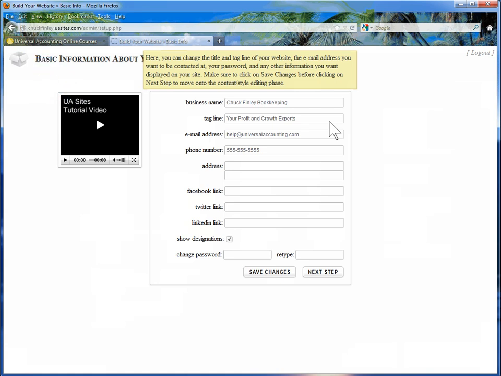This is the basic information about your website. My business name is Chuck Finley Bookkeeping. This will appear at the top of my website. I also have a tagline, Your Profit and Growth Experts. A tagline shows up right under your business name and helps promote your business or specialties. If someone wants to contact you through the contact page, the contact form is sent to the email address listed here. Your phone number and address are automatically posted on your contact page.